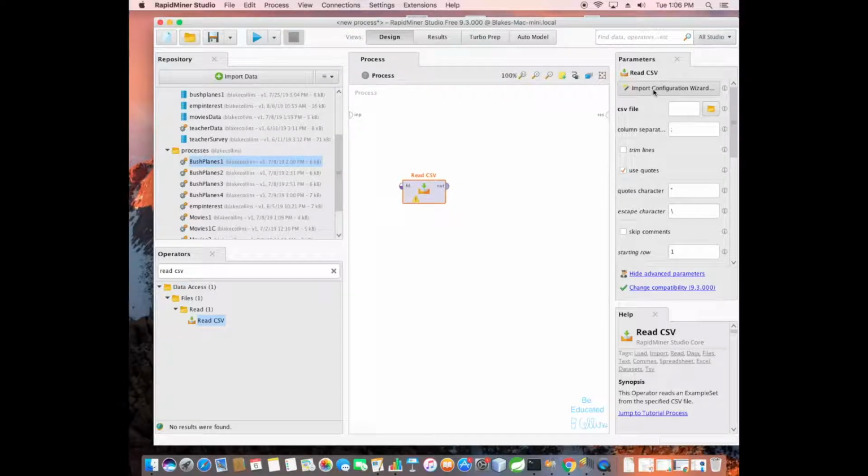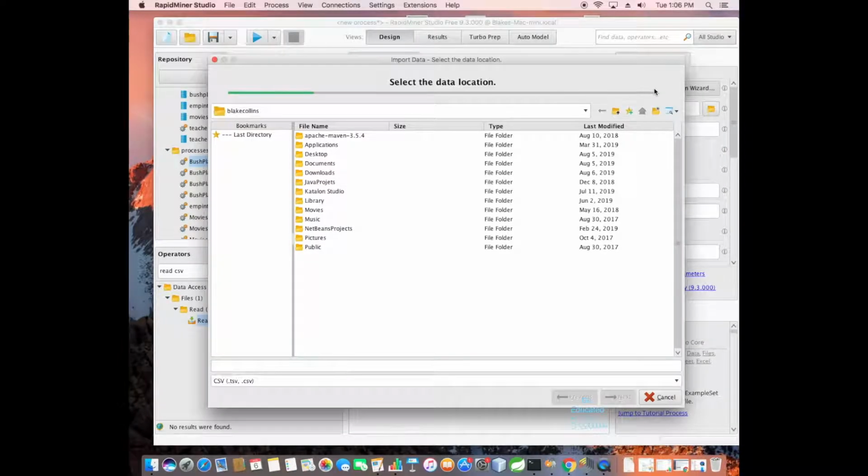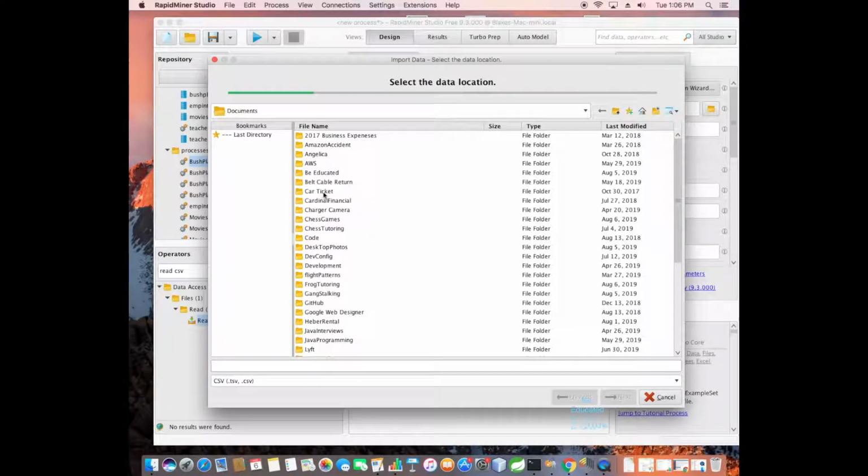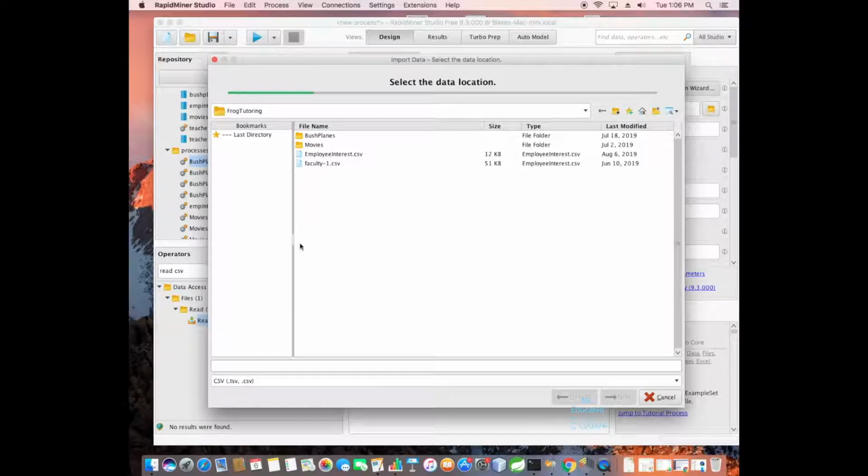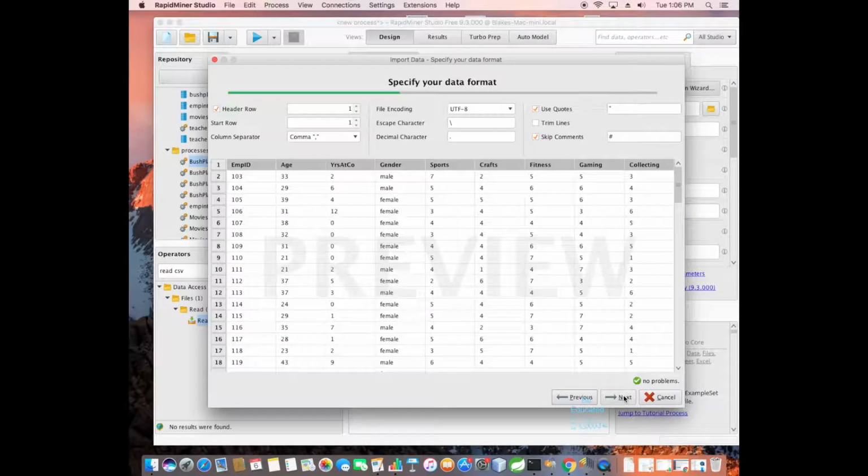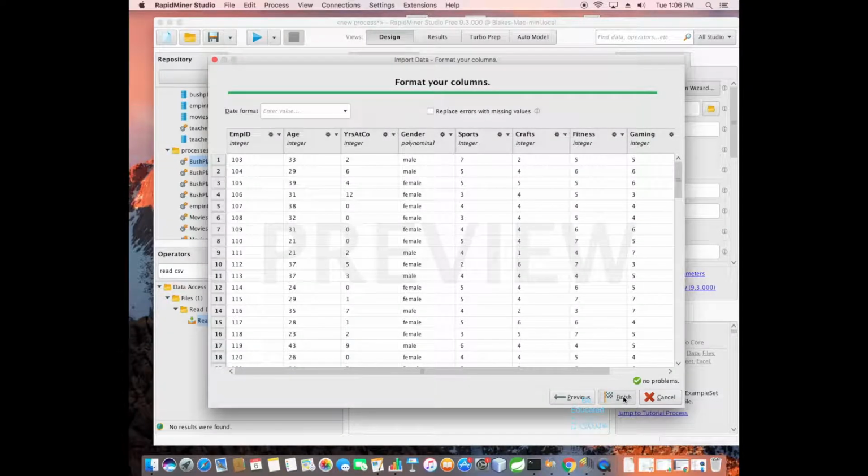And then let's just do the import configuration wizard. I have stored mine in Documents, tutoring, there it is, frog tutoring, that's where mine is at. Employee interest, there it is. Just go next. It just shows you the data before it imports it. Next, finish.